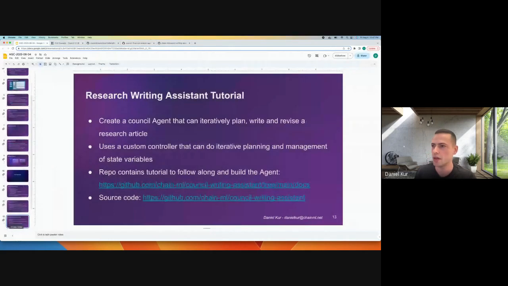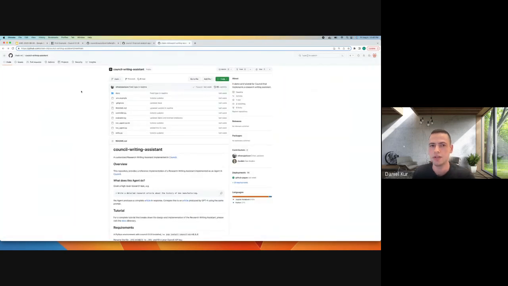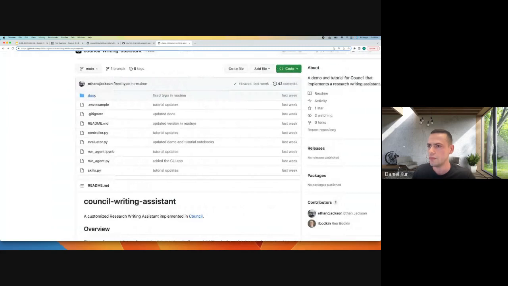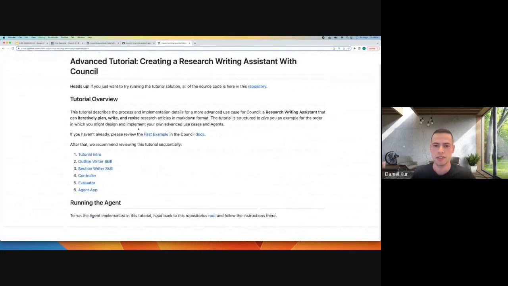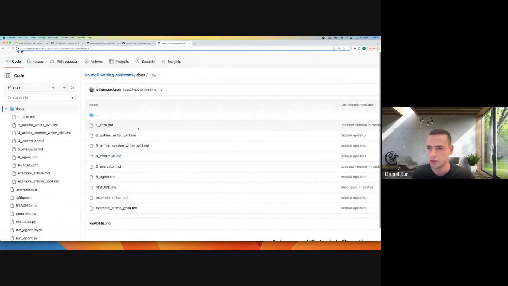The second example that I want to give is we've also created a research writing assistant tutorial, where the focus is on being able to iteratively plan, write, and revise a research article. So the focus here is going to be more on planning with a controller. We also have a repository here with, if you look into the docs folder, a list of notebooks that build up the agent in a sequential fashion. And if you're interested, I encourage you to go through.